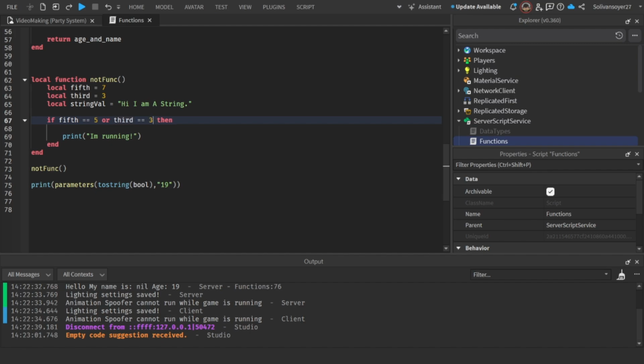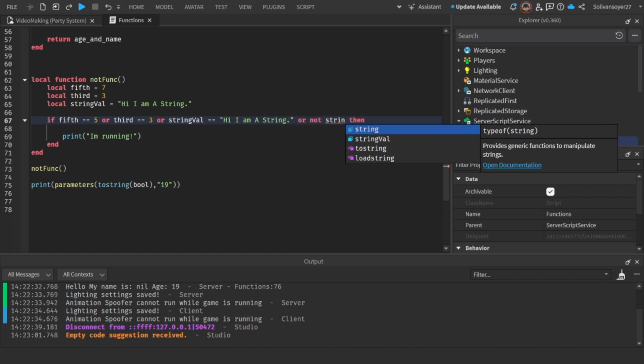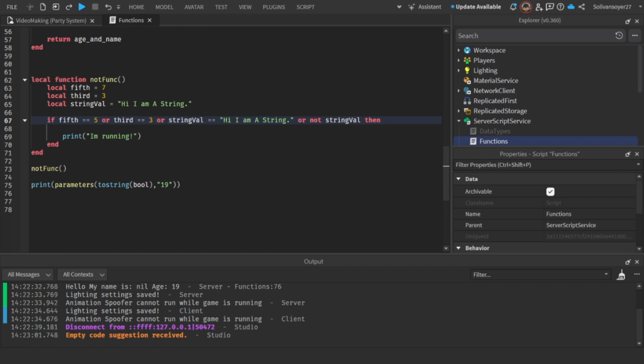That's basically it. The or statement, you can have as many ors as you want. You can say or string val is equal to hi, I am a string, or not string val. So basically this condition is saying this line of code will run if either fifth is equal to 5 or third is equal to 3, which they are, so it'll just run right away. Or string val is equal to hi, I am a string, or not string val. So this will run if string val is not even a thing as well.